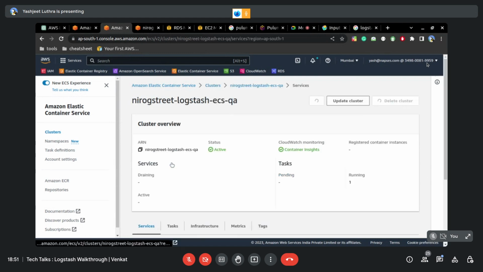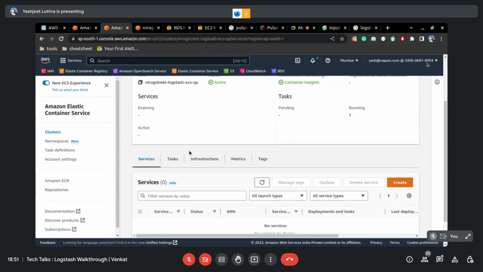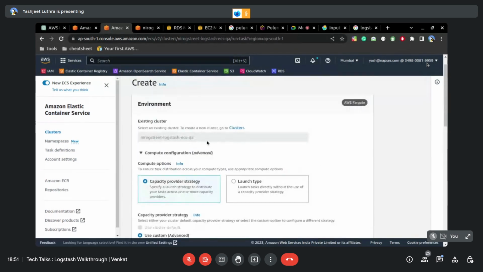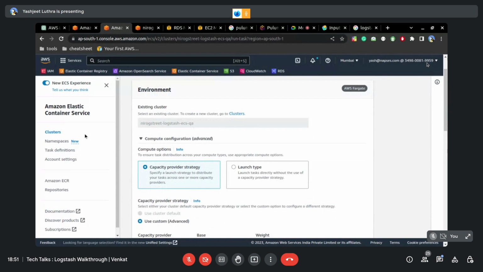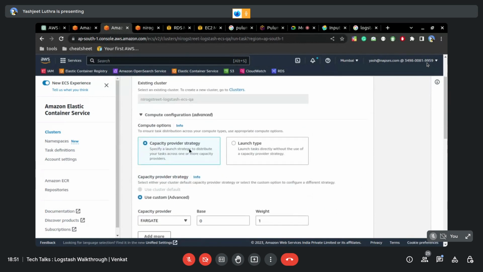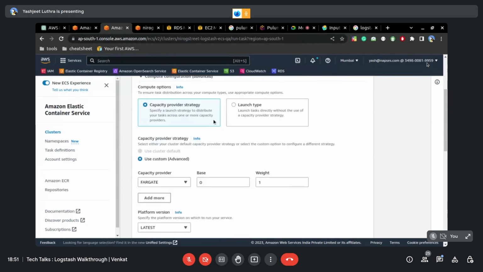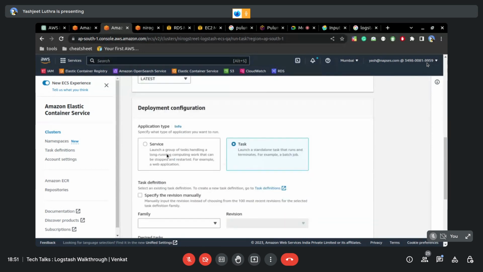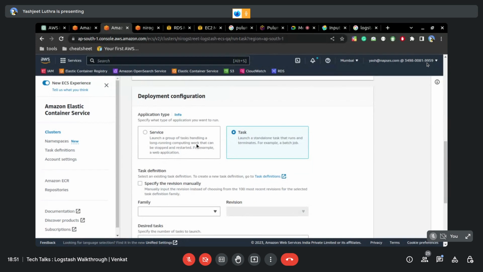So how I did it: I went to create a cluster, named the cluster, then went to create a task, run new task. Once you click run new task, you choose the existing cluster, I want to run it in this cluster only. And for capacity, you can say how much capacity you want in this cluster. And then the launch type.